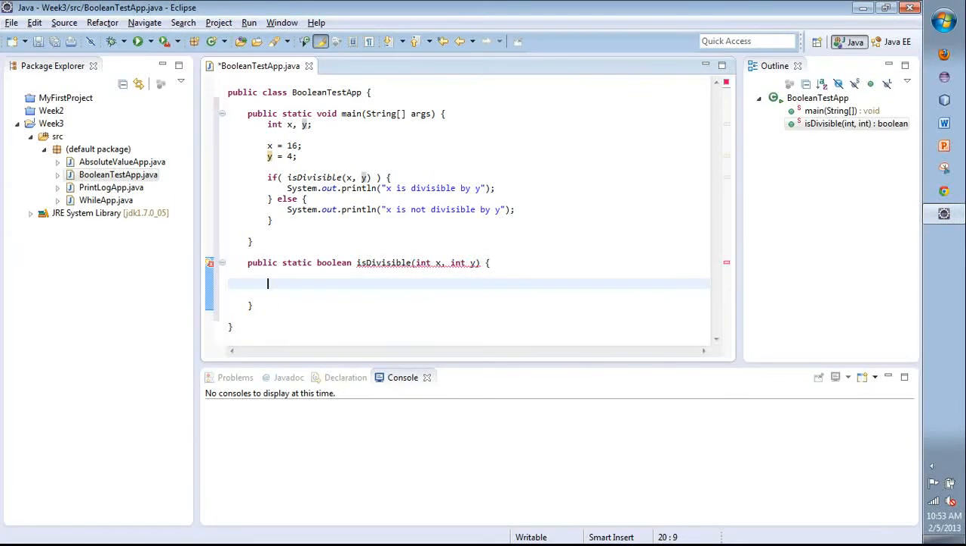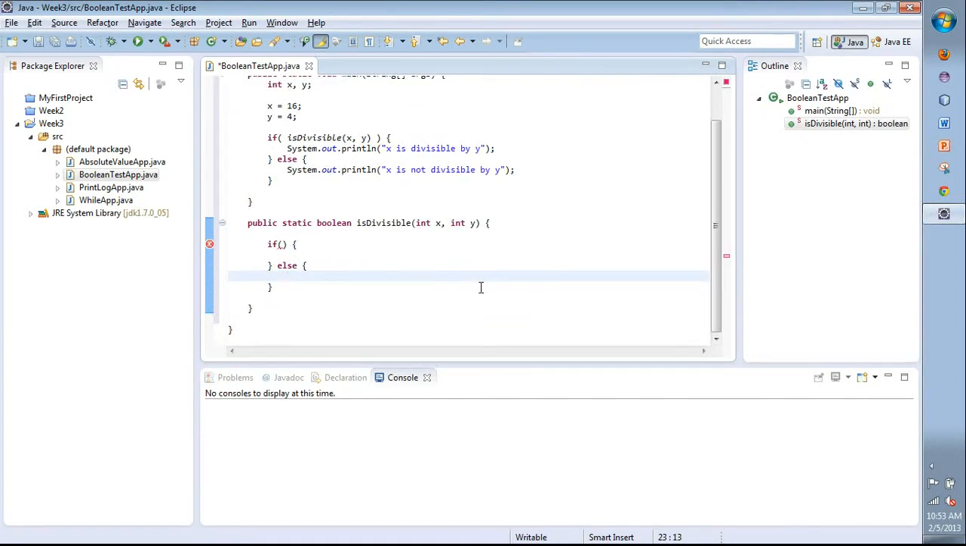Now we'll have two cases here. We're either going to return true or false. So a good way to do that is just with an if and an else here. And our condition is going to be where we'll check to see if one is divisible by the other. Now the simplest way to do that is with the modulo operator. So we'll have x modulo y, and if that equals 0, we will return true. And if it doesn't return 0, then we'll return false, meaning that it isn't divisible.